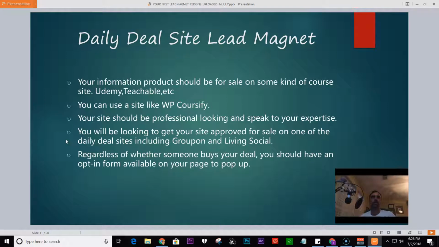Regardless of whether someone buys your deal, you should have an opt-in form available on your page to pop up. So it could pop up nowadays, guys, for the new marketers out there. If you have any kind of page builder, there are many ways to have a pop-up. I mean, you can have it pop up here in the header. You can have it take over the page. You can have it pop up down here. They call it popovers, pop-ups. So there's so many different ways for you to set this up, but just make sure you have one of those on your page.